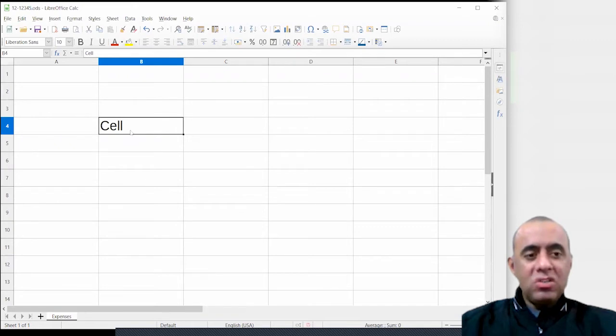Why do we name the cells, or why do we have to have a name for each cell? The reason will become obvious shortly, but for now I'm telling you that every cell has a name. This is how we have made the software, that we have given a name to every single cell in the entire spreadsheet. It can be a huge spreadsheet, like it can have thousands of rows.